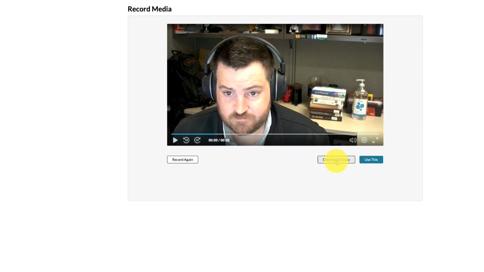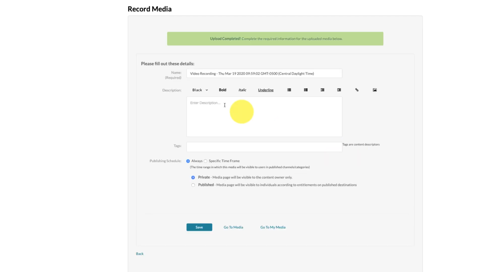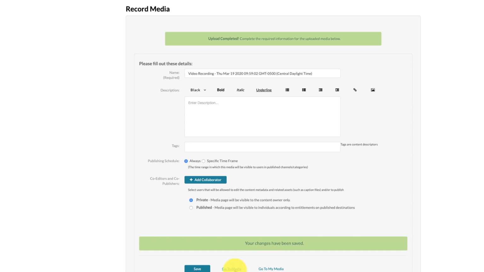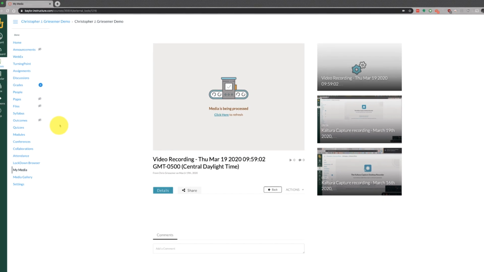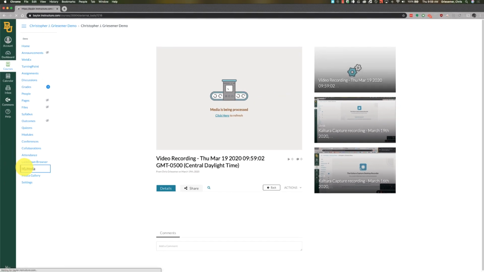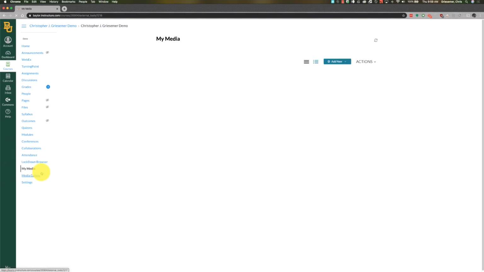Look at that. So you can either download this as a copy, or you could go to Use This, or if you want to record it again, you can record it again. So let's go to Use This, and I could change this to whatever I want. Everybody gets an A. You could have it private, whatever, however you want it to be. All of these are pretty self-explanatory, and we're going to save it. Great. So still being processed. So let's go back to My Media.